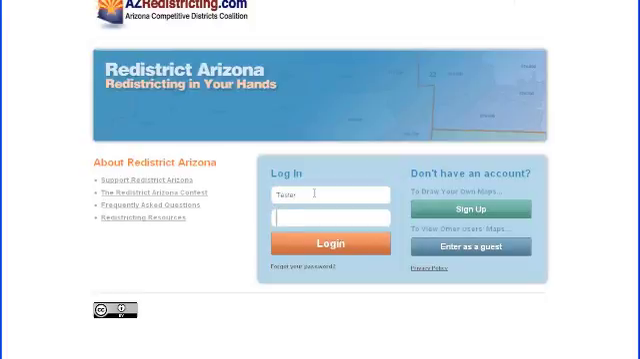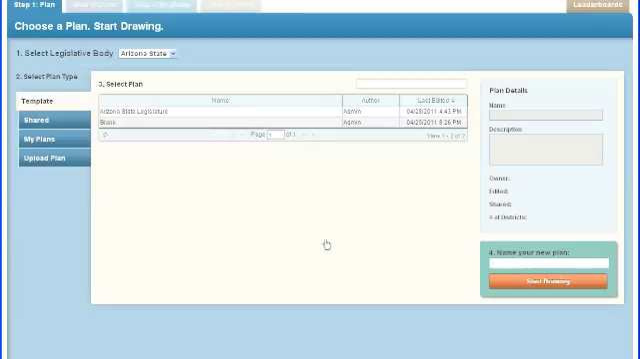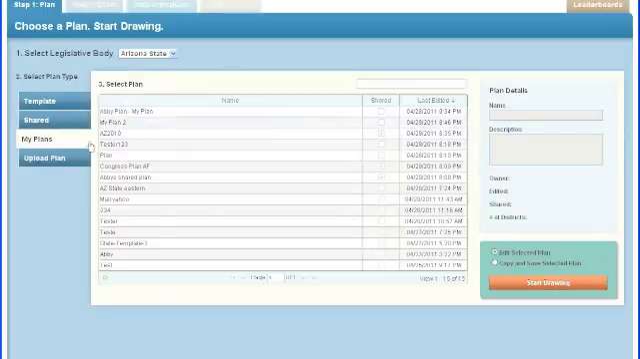And I will do that now. This is my other account that I was attempting to log in at the beginning. So now this will be my account. And now you can see in my plans, here we go. I'm in the right account now. Here are all my plans that I've created in the past.